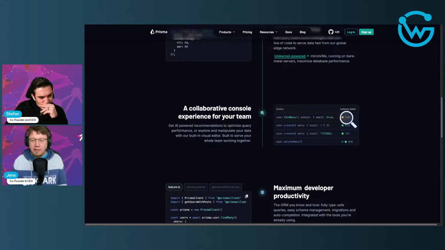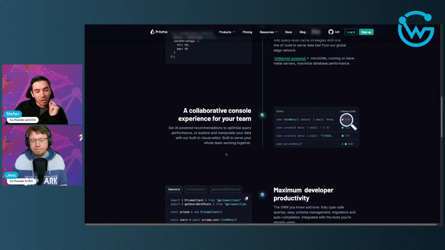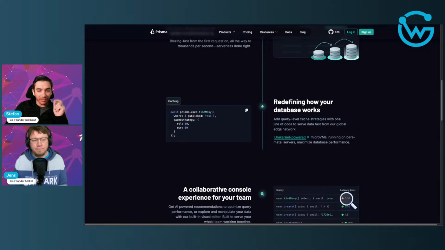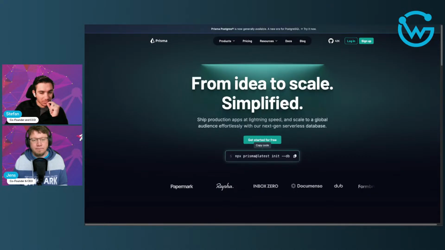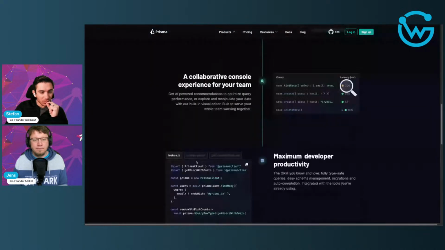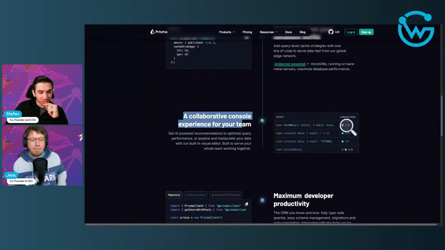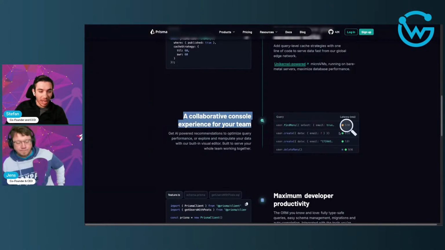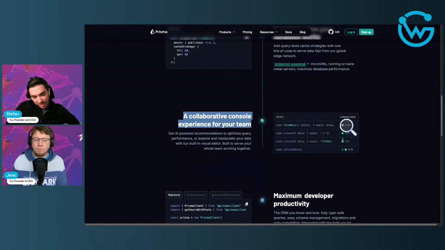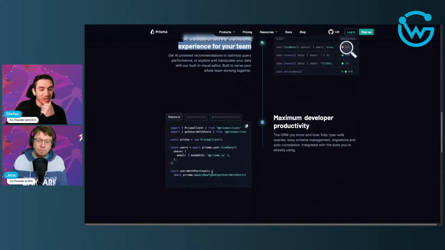So if it finds one with more latency, the rest is green. I think this is very useful. Get AI powered recommendations to optimize query performance. This is very good. Do you know what's completely missing though from everything? Where's the business value? Okay, a collaborative console experience for your team, but what does that do? It helps us find queries that are lower performing, which translates to what business value? I haven't seen anything here on the business side.